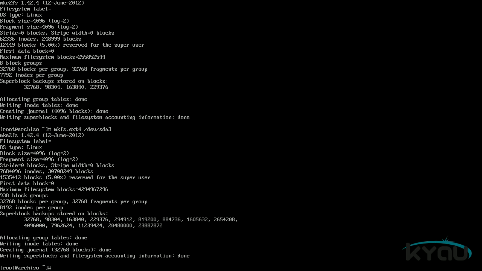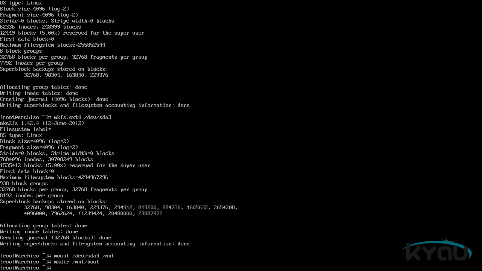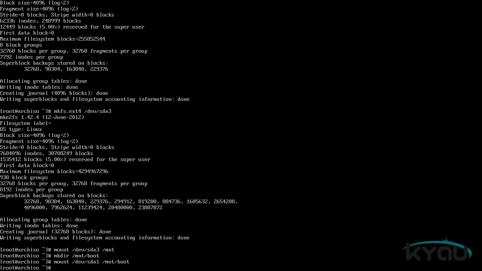First, mount the root partition, which should be the last one we created. Issue the command mount /dev/sda3 /mnt, substituting sda3 with the partition you created last. Then create a directory for the boot partition to be mounted on with the command mkdir /mnt/boot. And then mount the first partition you created as the boot partition by issuing the command mount /dev/sda1 /mnt/boot, again substituting the SDA1 with the first partition you created.